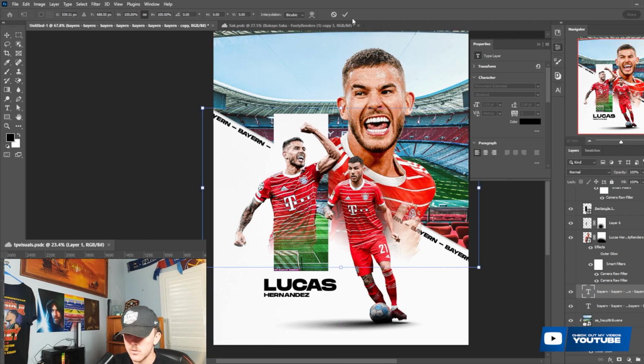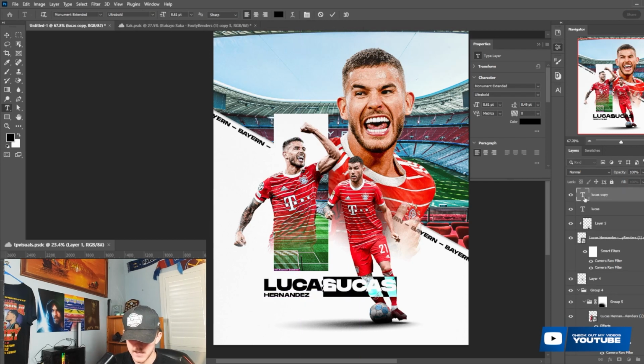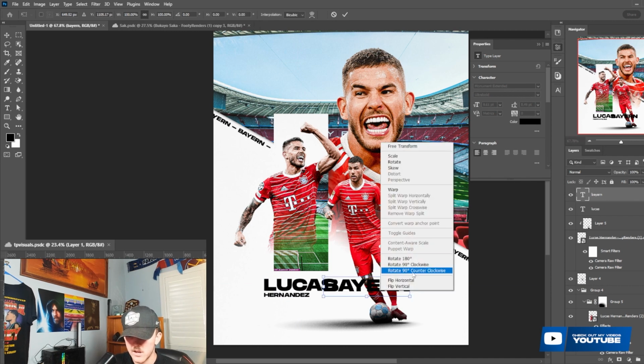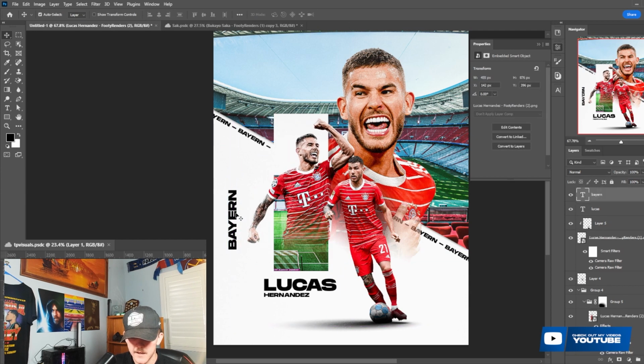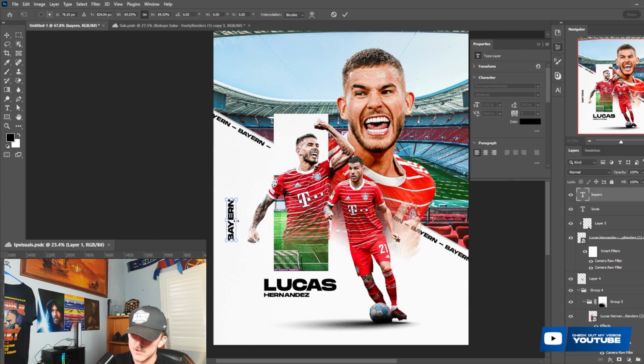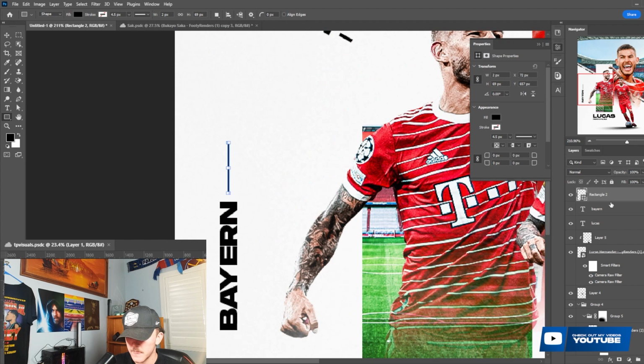Next step is to not duplicate that, come back to the text and type in Bayern again. Now we're going to change this to 90 degrees clockwise. Move this image over slightly, like so. Make this a little smaller. Come to our rectangle, draw in a smaller rectangle. Hold the two together and make sure they're middled.